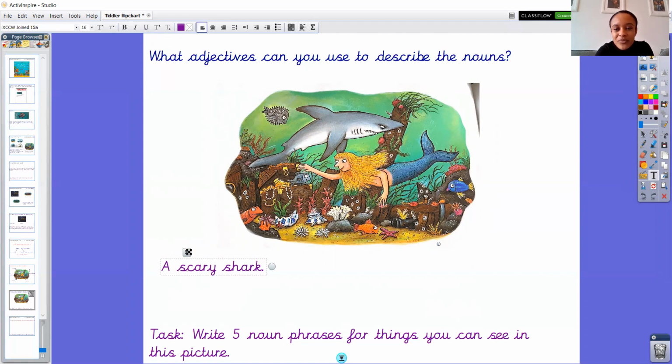I'm looking at this seaweed and I'm thinking it's green. So I could say I can see some green seaweed, and my noun phrase could be green seaweed. But I want to make it a little bit more interesting. So I'm going to say my adjective is going to be swishy seaweed. I think it's going to be swishy seaweed. So I'm not just going to say green, I'm going to say swishy instead.